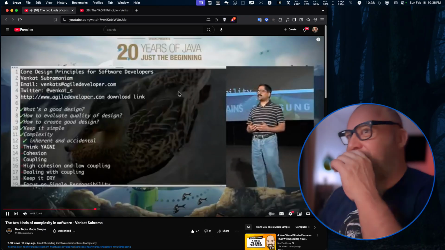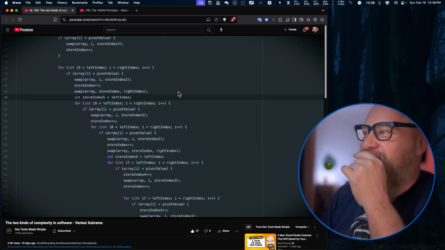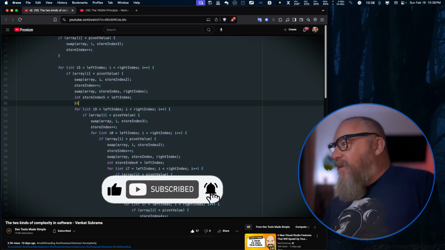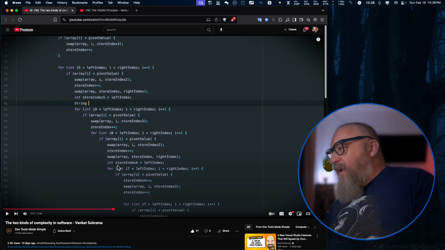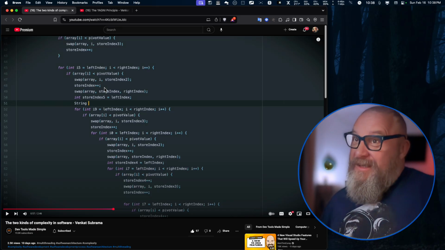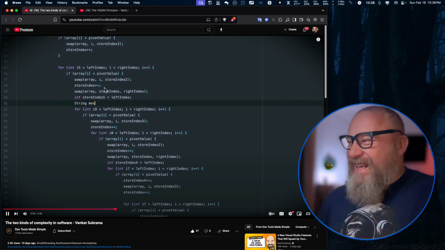Let's keep going. Accidental complexity often comes from the solution that we use to solve a particular problem. Ooh. The solution we are using brings certain complexities. Ooh, you've got one, two, three, four layers of loops. Woo! This might take a minute.